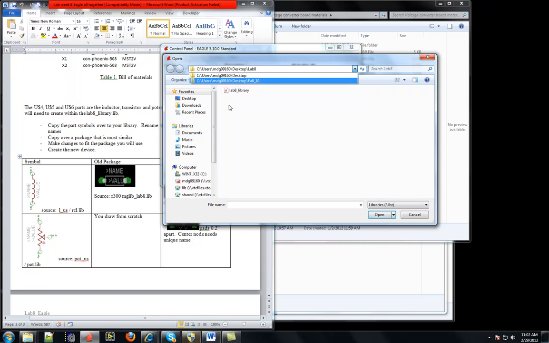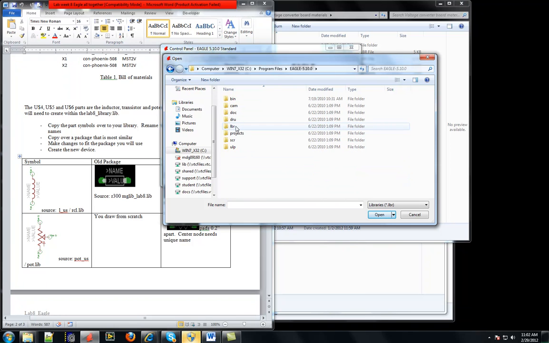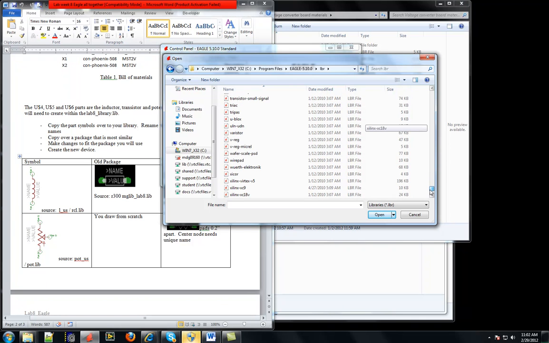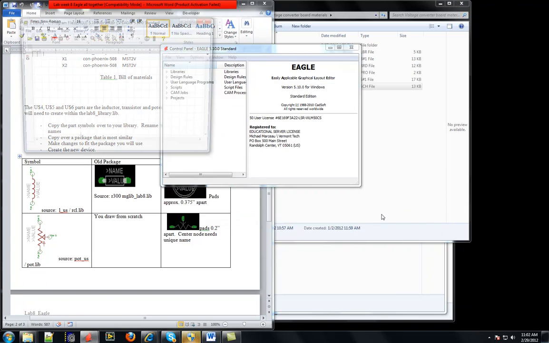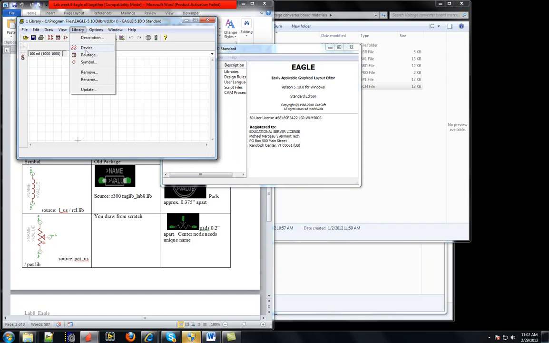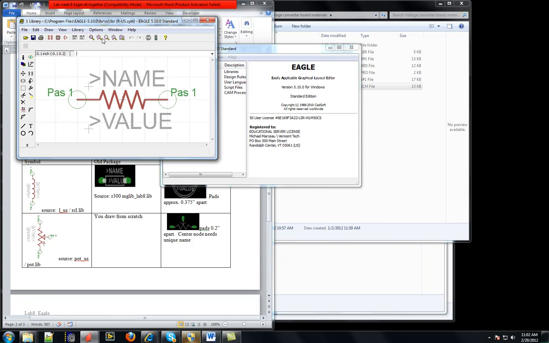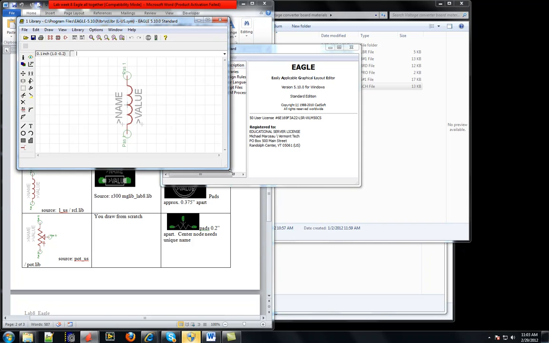Where is that library? Buried somewhere in the computer, somewhere on the C drive. It's probably a program file. Eagle library, and there's all my libraries. And it's LUS, a symbol. There it is.